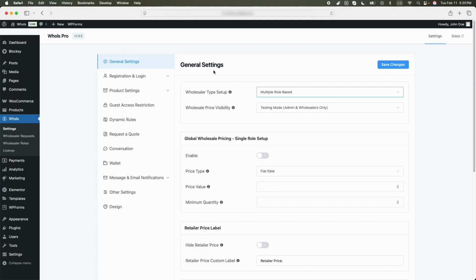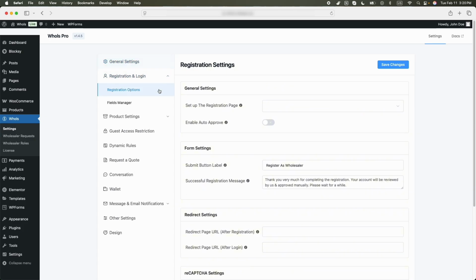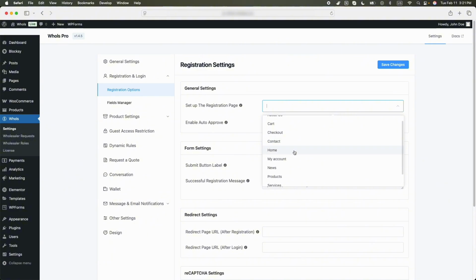Now, let's set up the wholesaler registration process. Go to the Registration and Login menu in the Wholes Settings panel. Select a page for the registration form and choose a default wholesaler role. This role will be assigned to all new registrations.